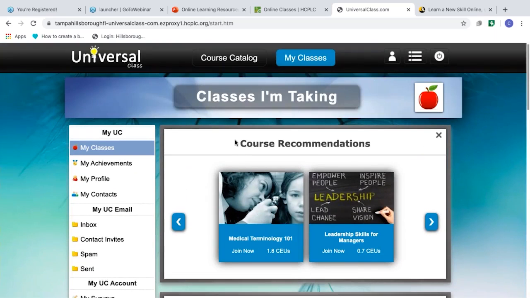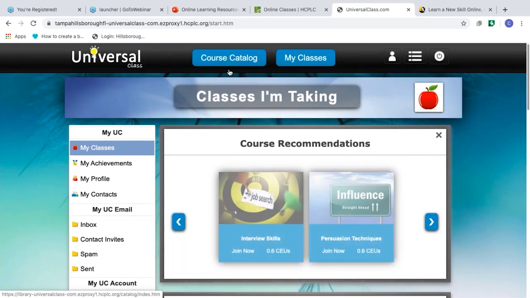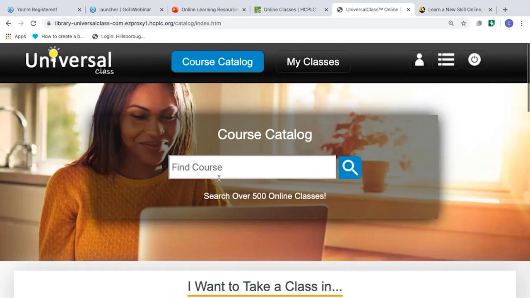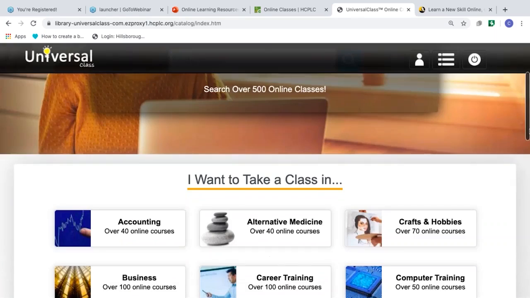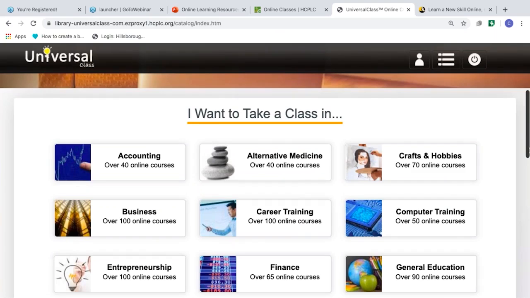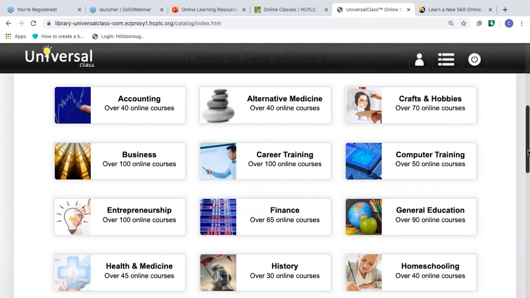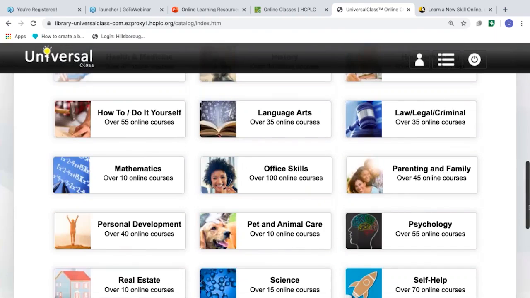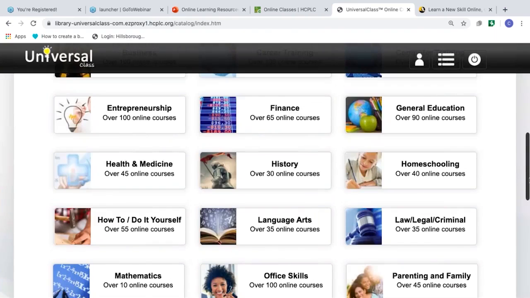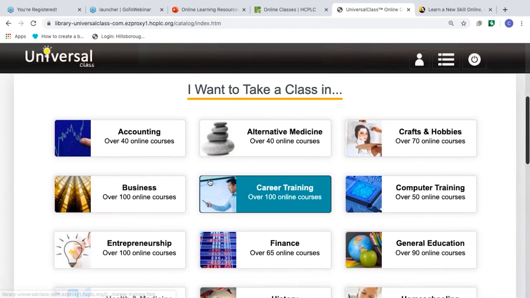Let's go ahead and open the course catalog, which is right at top here. I'm going to search in the search field. If I wanted to, I could search there, but what I'm going to do is scroll down, and I'm going to take a look at these categories a little closer. As you can see, there's a wide variety here. You have accounting and business, but at the same time, you have alternative medicines, crafts and hobbies, and so much more. Let's say I'm looking for something in accounting.